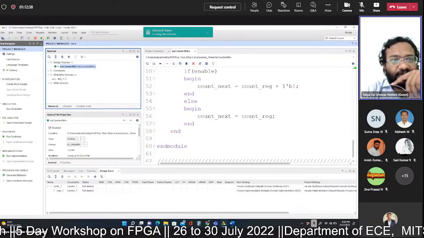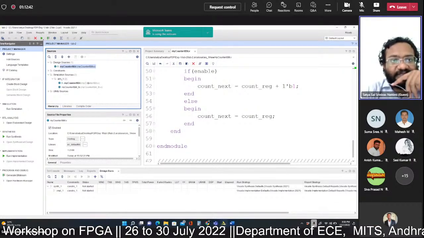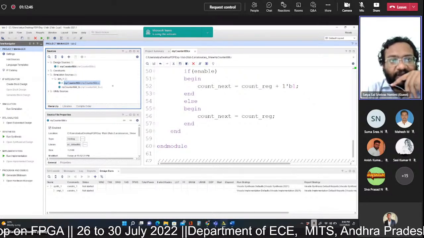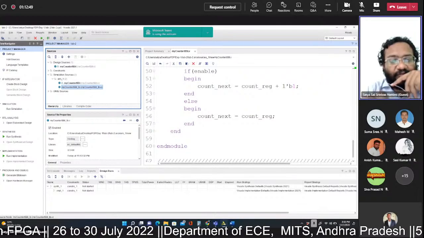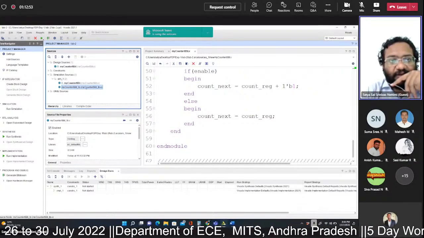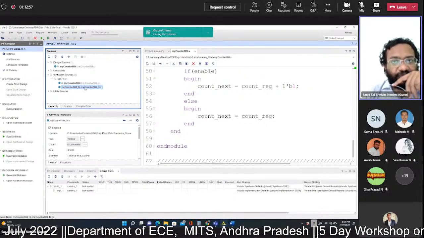Under the simulation sources, we have two files again. One is the design file, that is our actual design file, my counter 6bit.v. In addition to that, we have created a new simulation file, right? My counter 6bit underscore tb test bench file. So you just open that file.